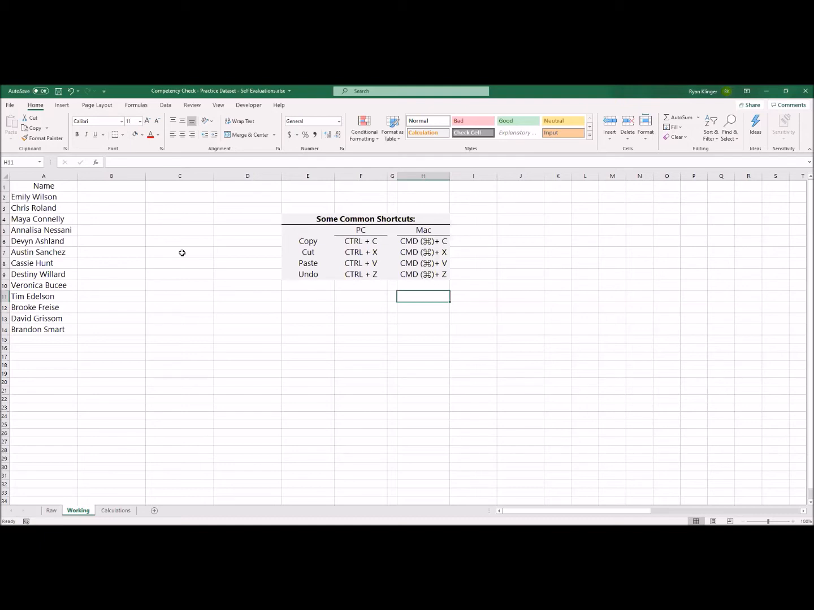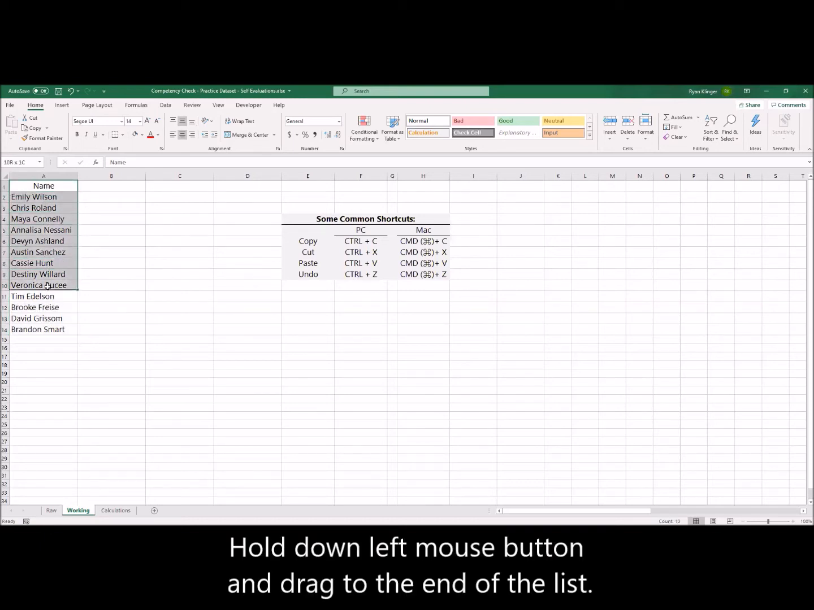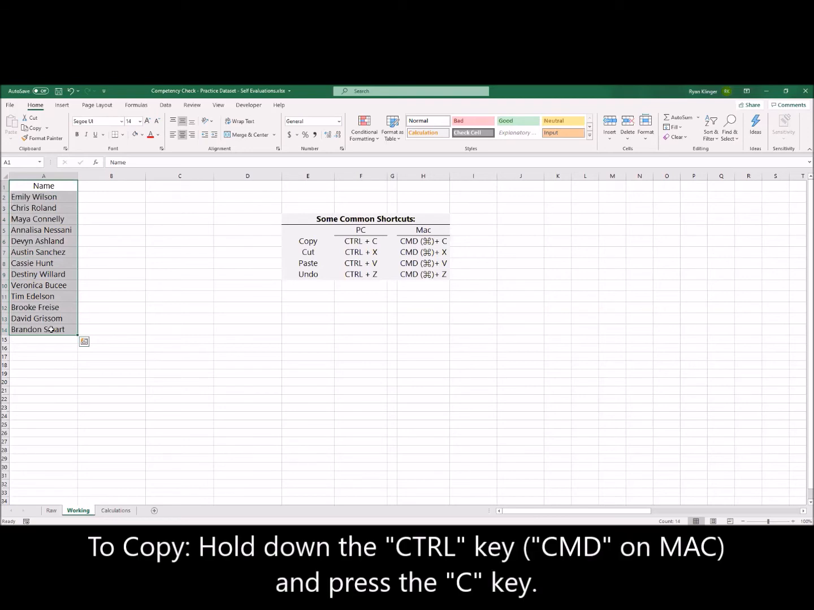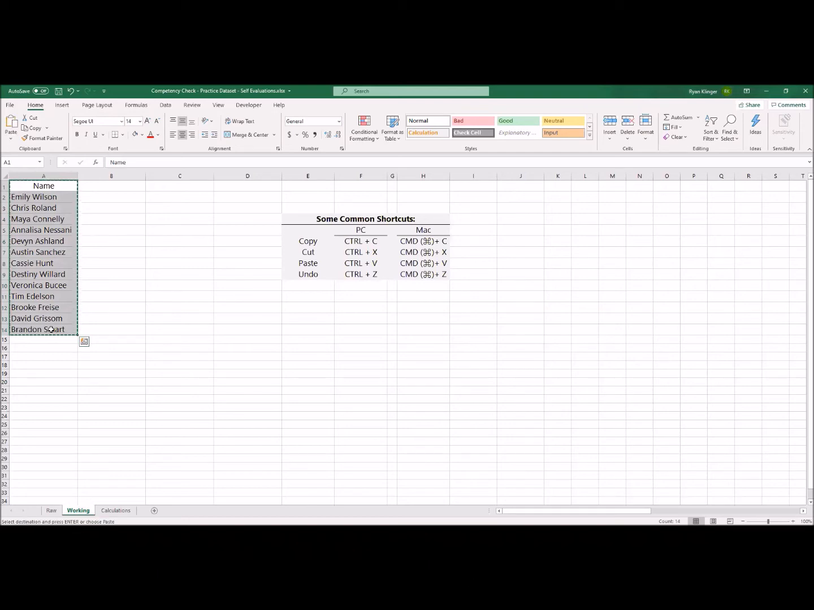Let's imagine a case where I want to make a copy of the names in column A and then paste them into column B. I would select the names from column A. Here, I did this by moving to column A, row 1, holding down my left mouse button and dragging my mouse to the very bottom of the column. Once I have the names I want to copy highlighted, I could use my shortcut. Since I'm on a PC, I'll hold down the Control button and, while still holding it down, press the C button. You can see the moving lines around my highlighted group. This tells me that the group has been copied.